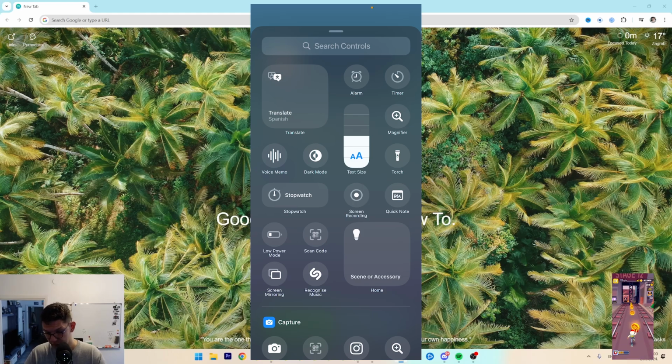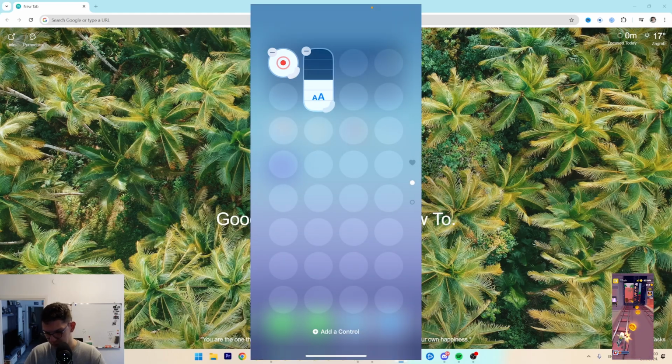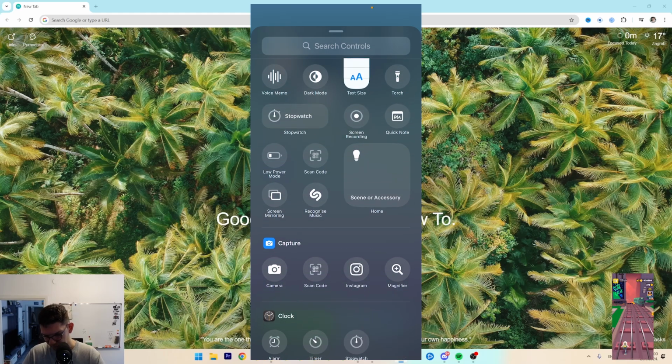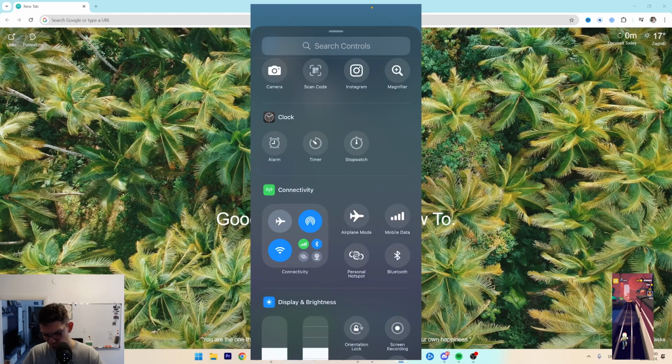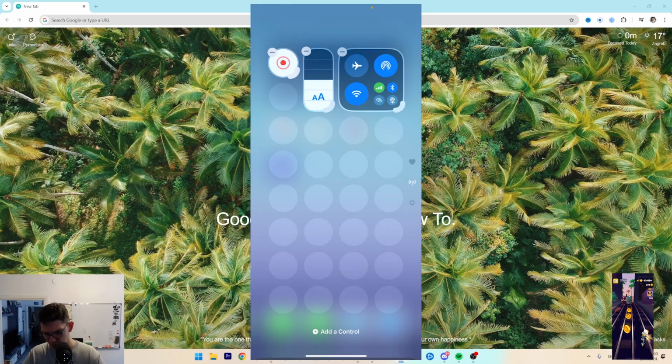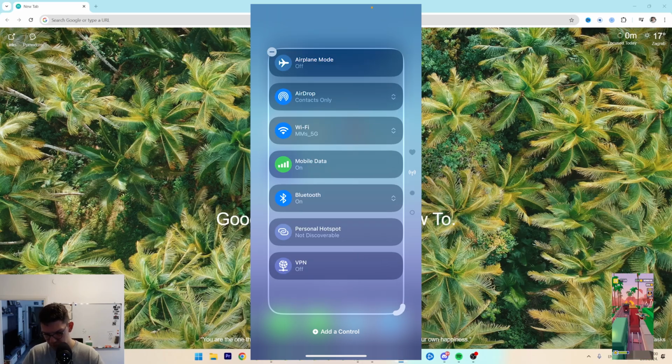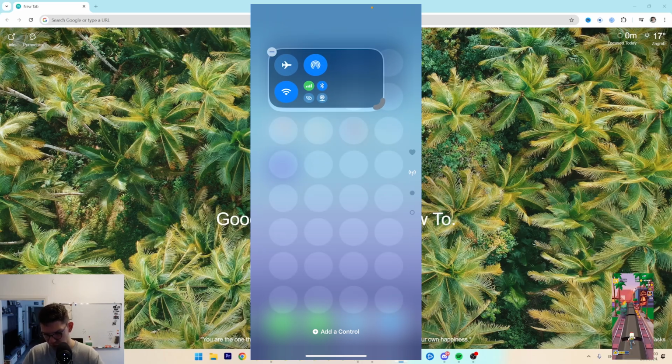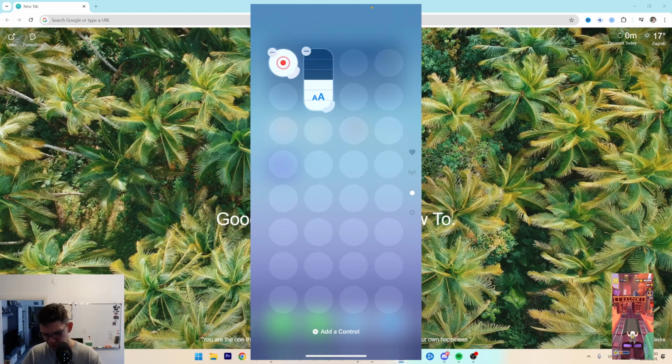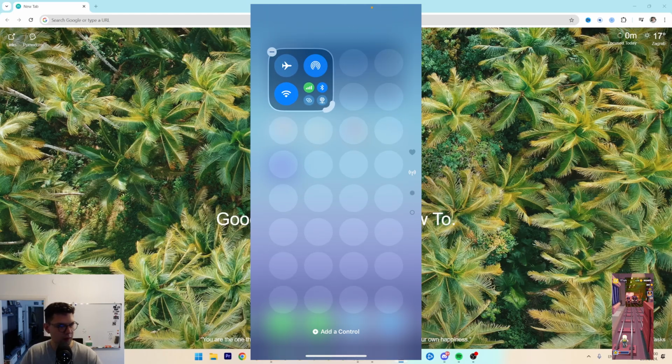Now you can add anything you want, so for example like text size, then you can make it bigger or smaller. Let's say we want to add a connectivity. As you can see, you can make it bigger, or you can then resize it. You can play around with it.